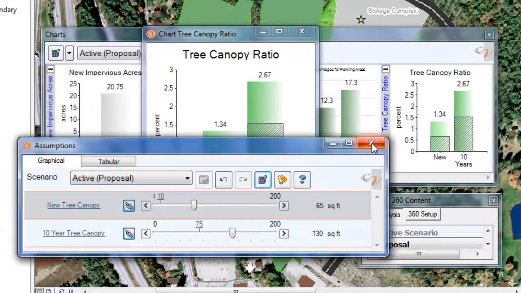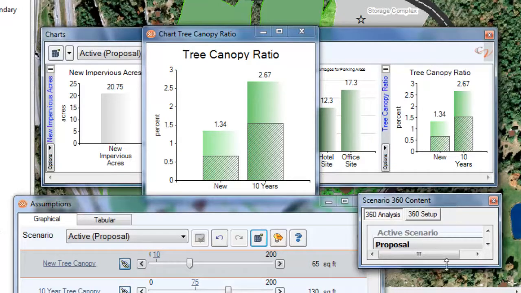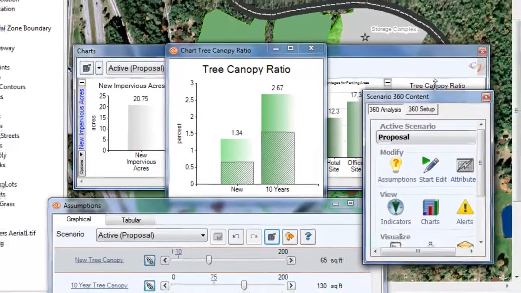Then the model recalculates, much like the way an Excel spreadsheet recalculates when you put in new values. Now my chart has changed. The hatched marks show previous values, and the solid bars are the current value. So my 10-year mark went from 1.5% to about 2.7%. This is not the whole story, though, as there are formulas and models behind here. So let's take a peek at how this analysis is being accomplished.